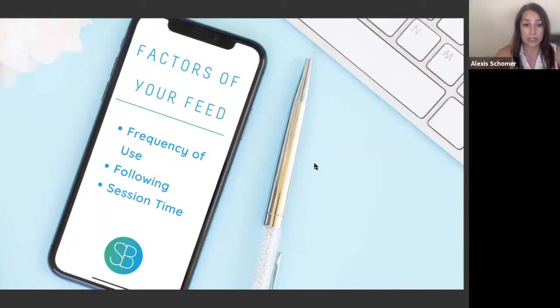And lastly, session time. This has to do with how long they spend on the app and how engaged they are. The more time they spend, the more engaged they are, the more likely they are to see your posts.